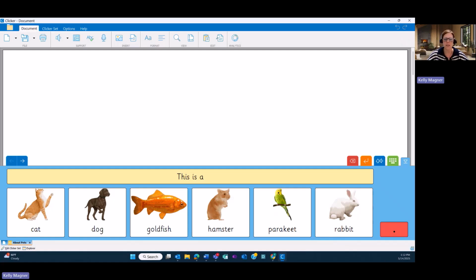And these resources are speech supported, so students can right-click cat to listen to the word read aloud. Connect sets also provide punctuation, so students can end their sentence once they've made their selection. This is a goldfish. And Clicker is going to read back that sentence, highlighting it in red to support tracking and reading fluency. The speech settings can be tailored to meet the needs of your students.